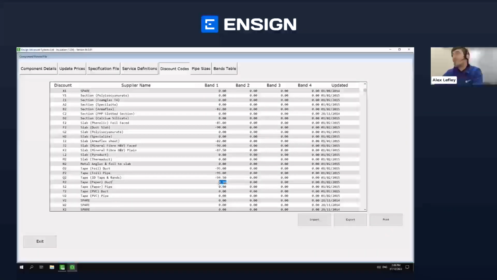If you do want to add any discounts, simply click on the relevant box in band 1 and then input your discount percentage. But please do make sure you include it with the minus figure as well, okay? So as an example, if I got a base 90%, it would be minus 90 like that. If you input it as 90% as a positive, it will uplift your prices by 90%, and it's not realistically going to highlight that to you anywhere other than on this screen, okay?